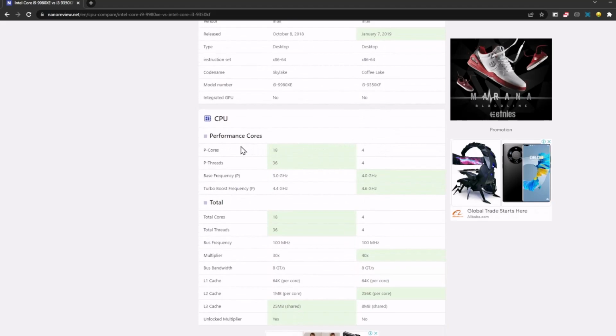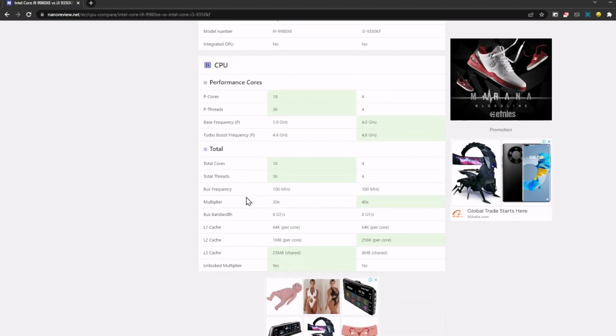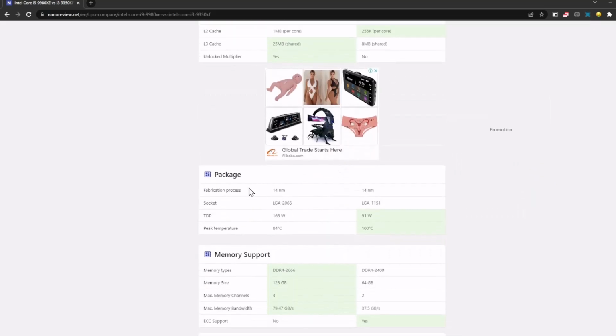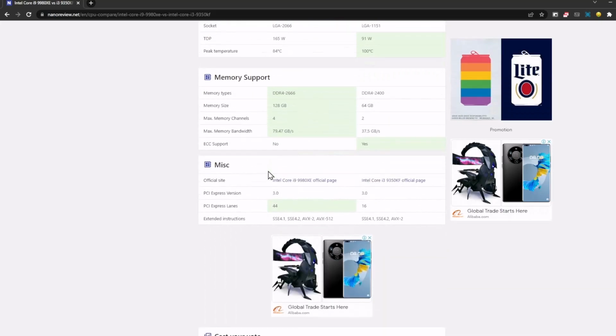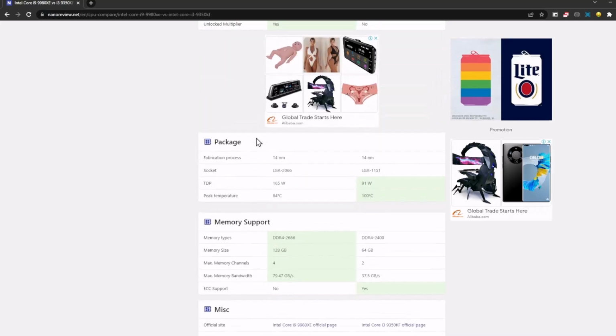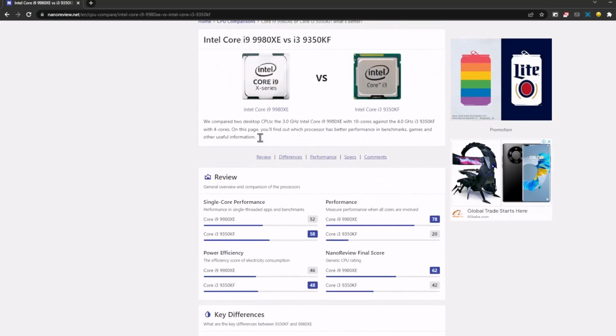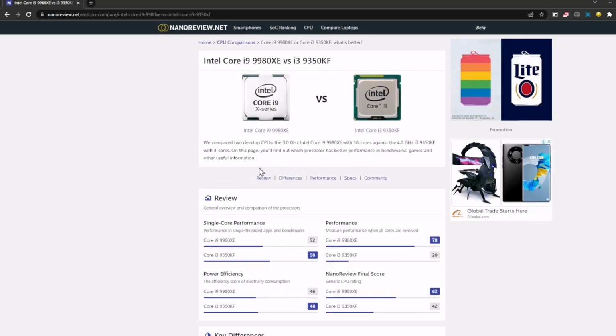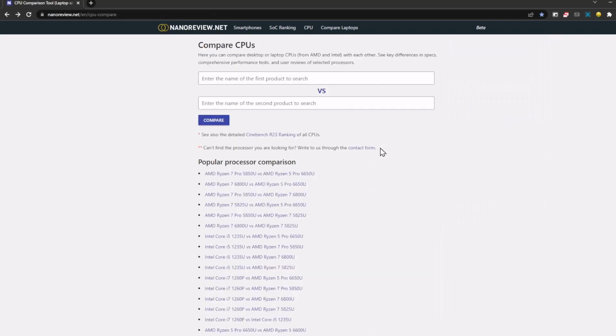You see performance, the number of cores, the total, and so on and so forth, the package, the memory support, and some miscellaneous information. As you can see, it provides you in-depth information about the different processors. You have the performance, the specs, and even the comments of people about them.